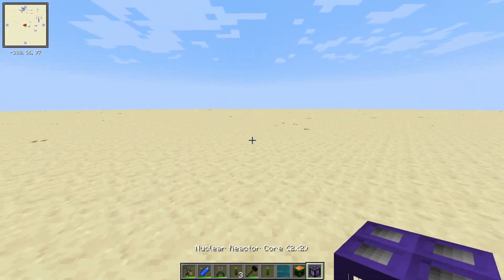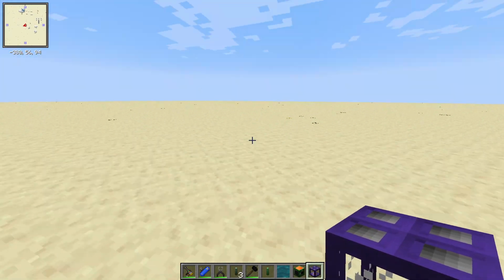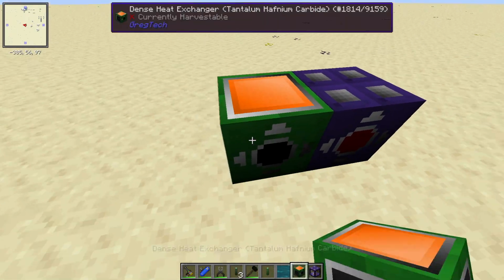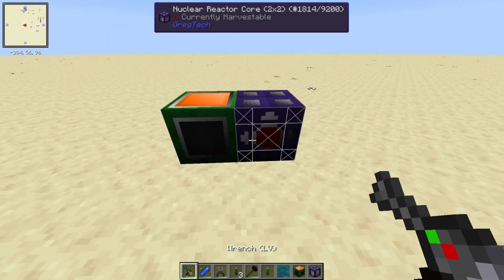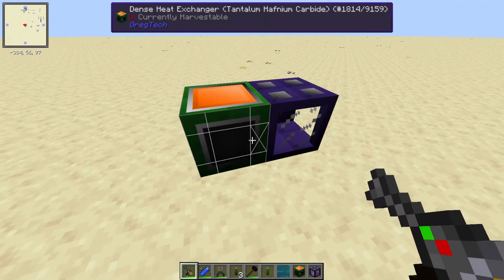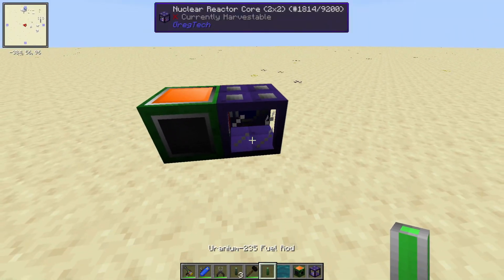So for the first one, we're just going to go over heat units, which we've kind of been dealing with the whole time here. So we're going to put down a reactor here, and let's just put down the best heat exchanger we can put down that will fit in a single block, which is the tantalum hafnium carbide one. You don't really need this one, but I'm just going to do this for the purposes of demonstration and push this as far as I can get it.